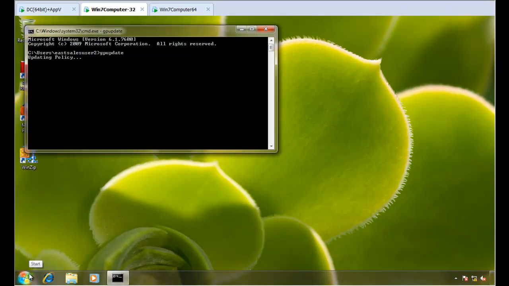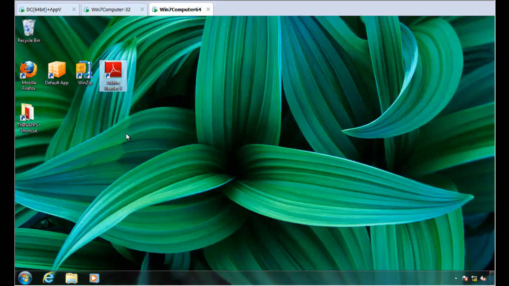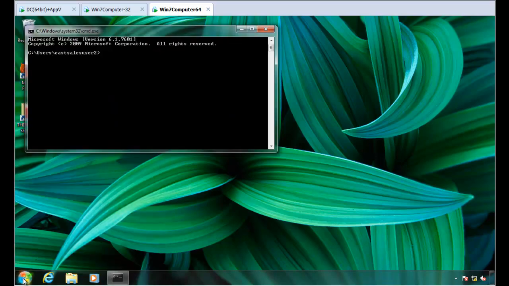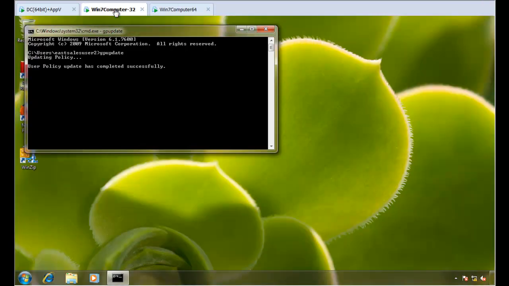We'll run GP update on the first machine. I'll go over to the second machine and do the same thing. Run GP update on each of these machines. We could have logged off and back on, or just waited a little while, and Group Policy would have kicked in and done the update. But we're just using GP update to accelerate things a little faster here.